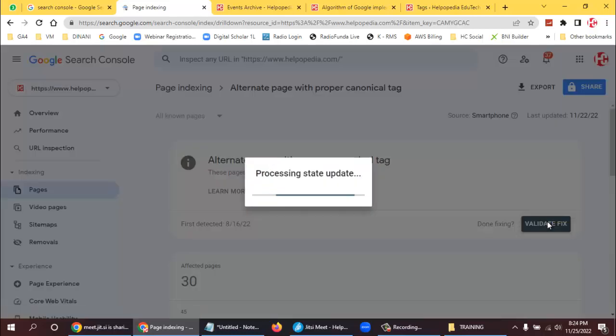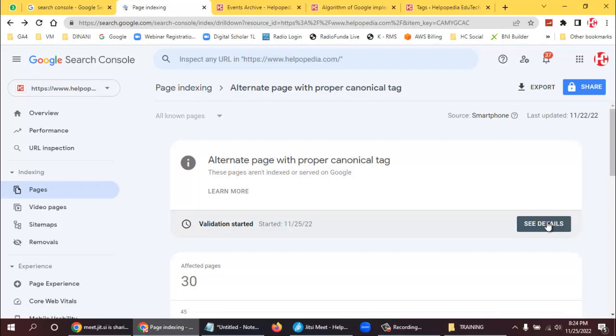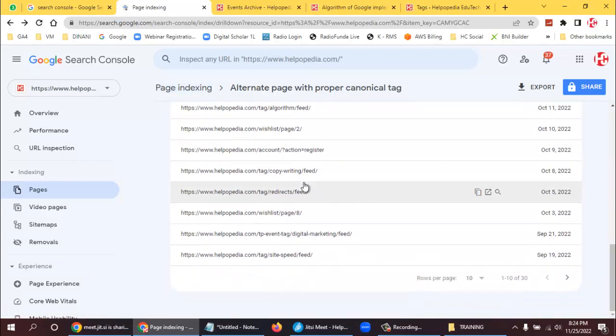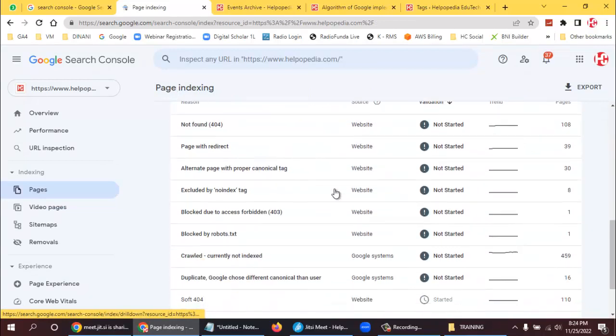validate fix. So over here, if something is not working, then we just need to go to the website and see what is the problem with that page and what is the error that we are getting, and then we just need to resolve those things, and then all these issues would be resolved over here. So like this we get to see all the indexing issues over here.